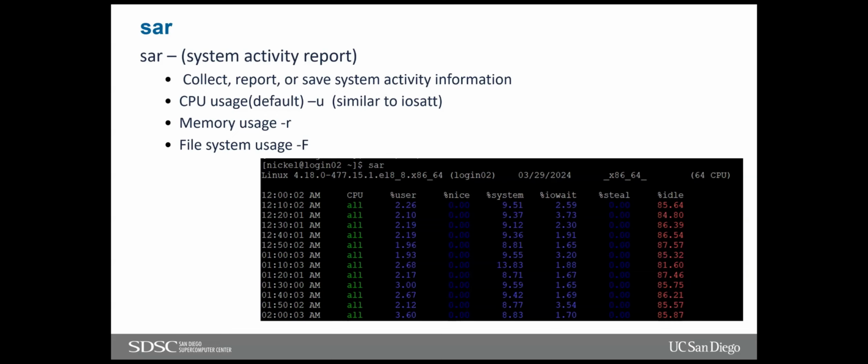Some of the useful things that we can find here is you can find memory usage, you can find file system usage, and you can find CPU usage.